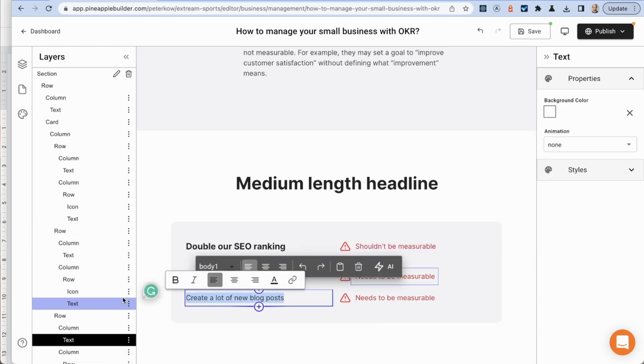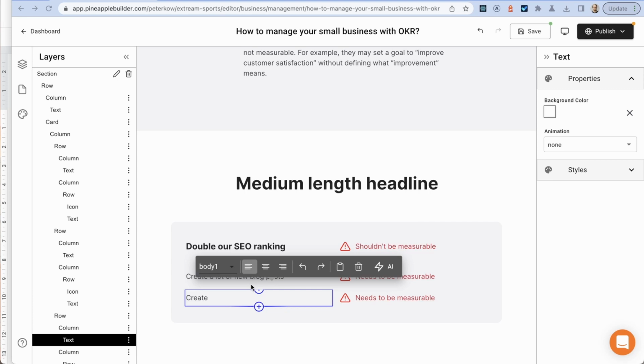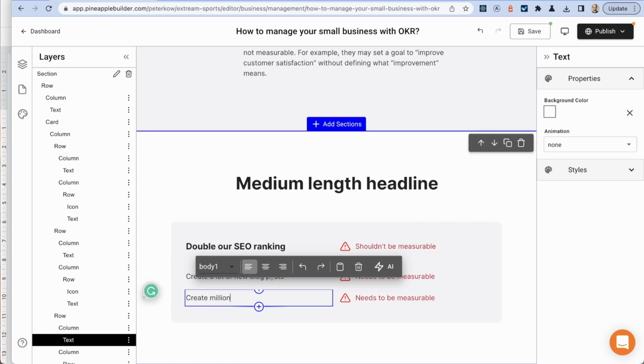The other good example was that the key results should be ambitious, right? But not something that you can't really achieve. One of the great examples was to capture 100% of market share. That's impossible, or I'm not sure. Let's say create a million posts. So create a million posts a week.